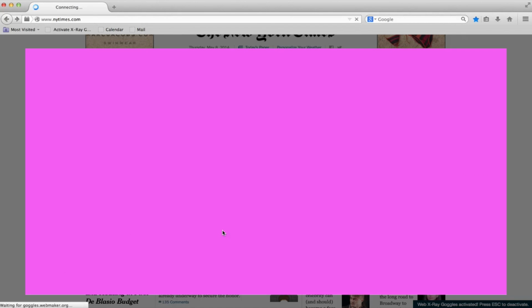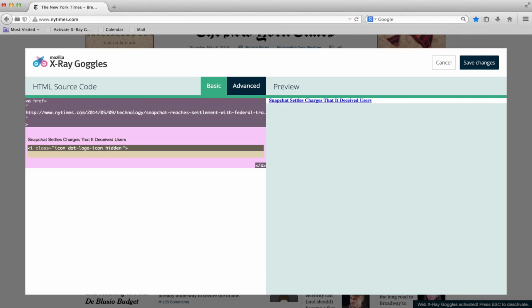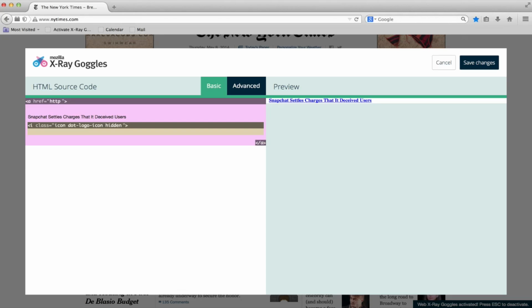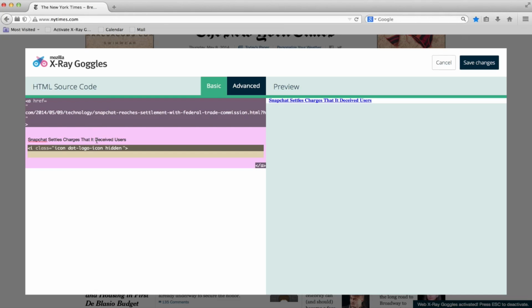I'll click on this headline text, because I know that when you click on a headline, it takes you to the rest of the article. Now when the X-ray window comes up, I can see the different elements of a link. The href attribute is where the address for the link goes, and this space here shows you the text that is displayed for the link. So I could change one or the other, or both of these elements.